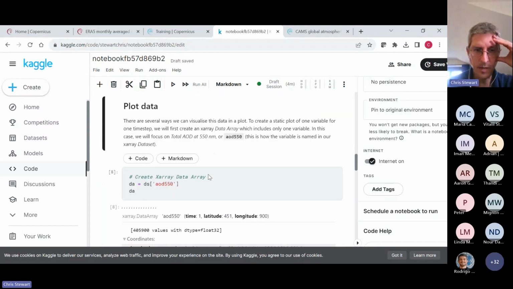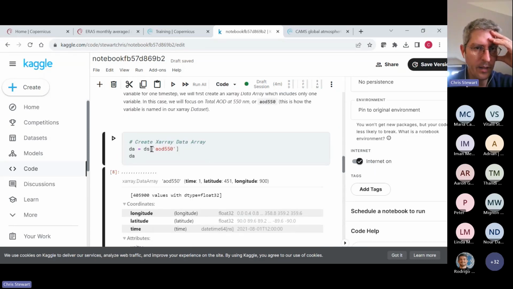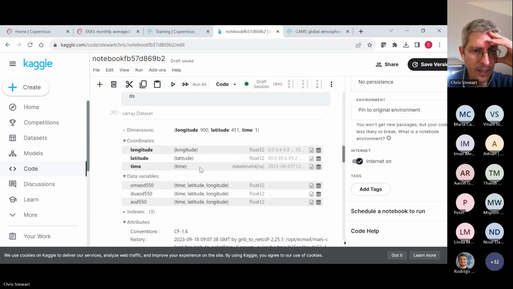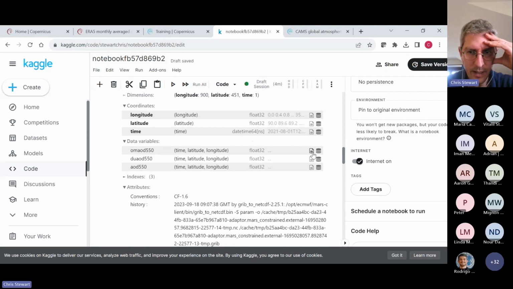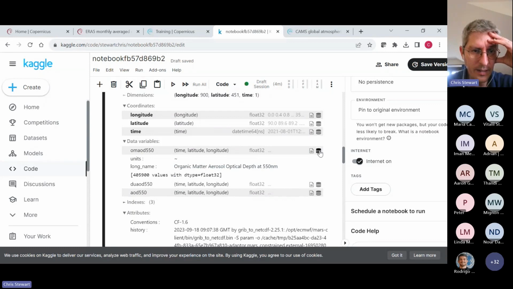Then here we're going to plot the data. In order to plot the data, first we decide which variable we want to plot. So in this case, we're going to plot the total AOD at 550 nanometers. Okay, so if you want to get more information about the actual variables, if you click on the icons here, it tells you the long name, for instance, organic matter aerosol optical depth at 550 nanometers. If you click on these here, it should show you the data.